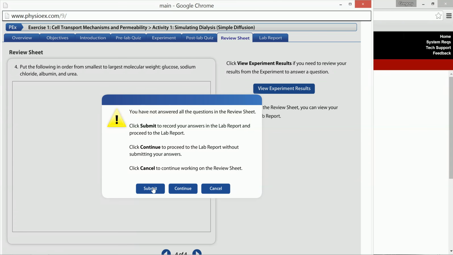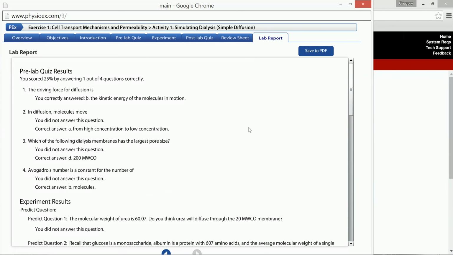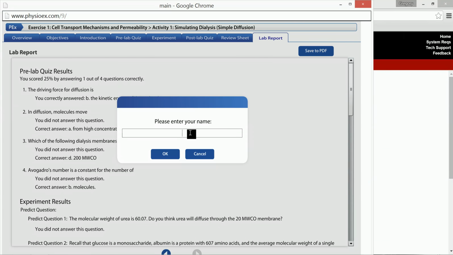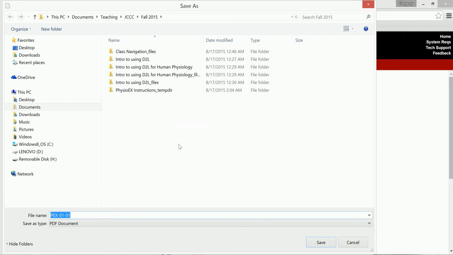Okay, so click submit to record your answers. Click continue without submitting your answers. Okay, well, we can submit those. And then we have everything here. Now, this is what I was waiting to get to, is it says save to PDF. Okay, it's going to ask me to enter my name, which I will do. And then it's going to ask me to save it.